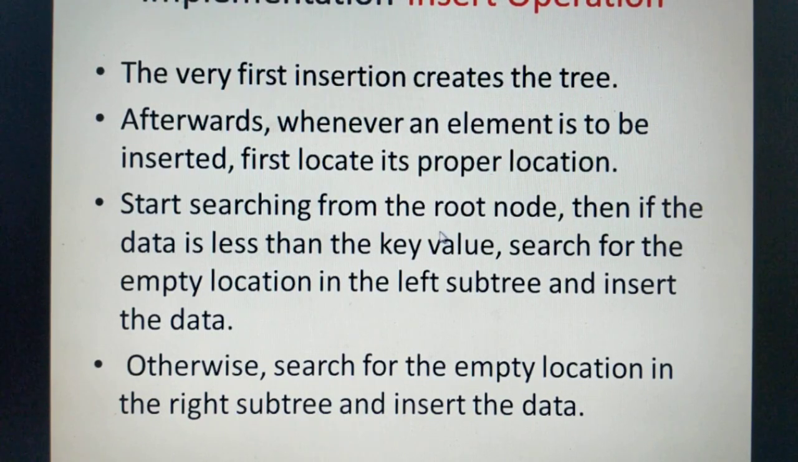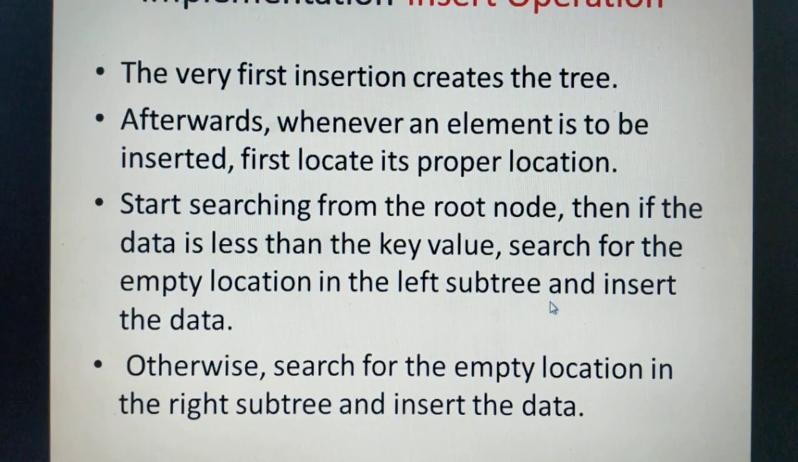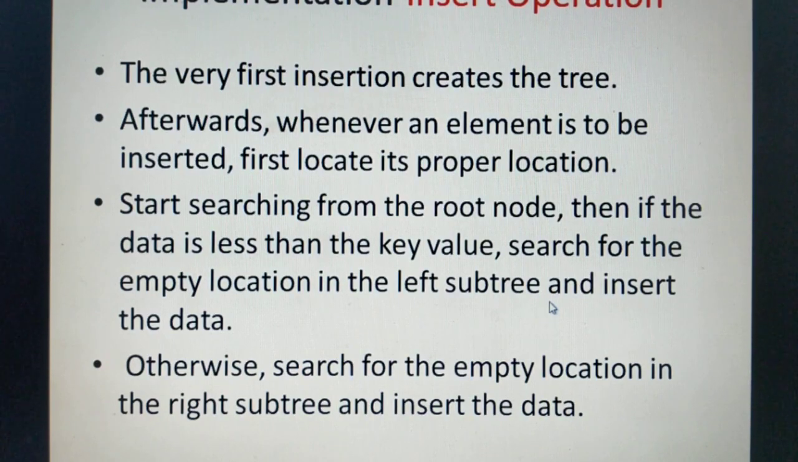To start, we are going to search the tree right from the root node. Then if the data is less than the key value, we search for the empty location in the left subtree. Correct. Now, I have already explained how a BST is formed. That is, we have a root node, and the left child will always have a value less than the parent node, and the right child will always have a value greater than the parent node.